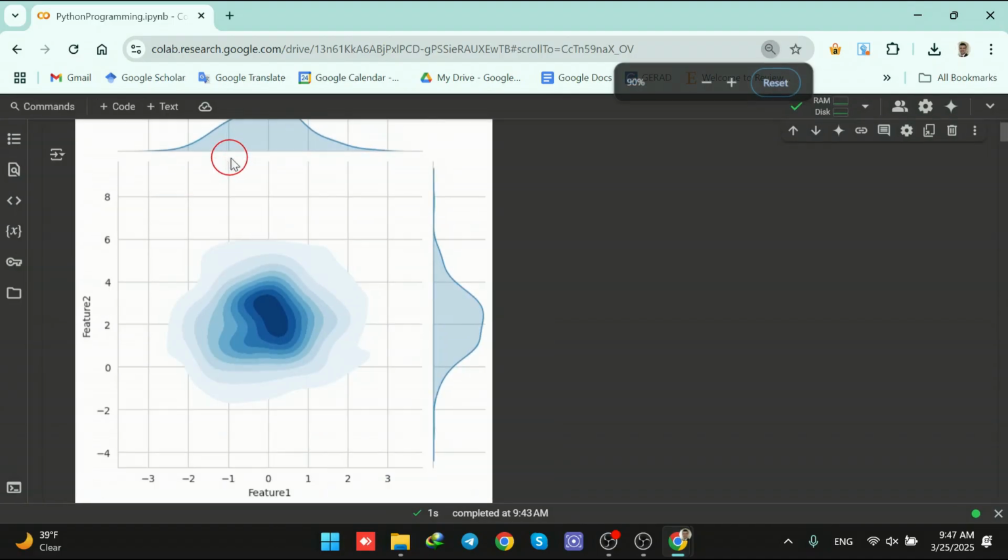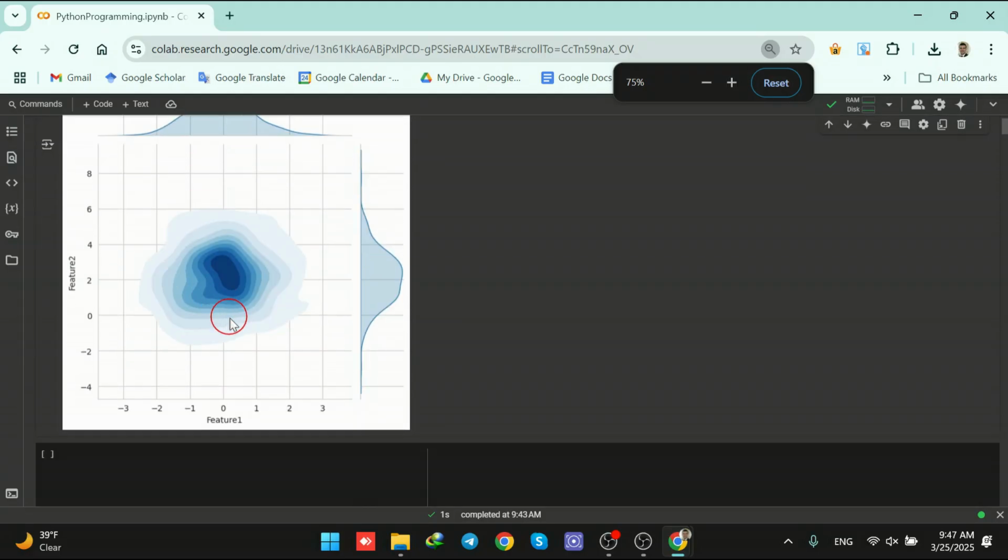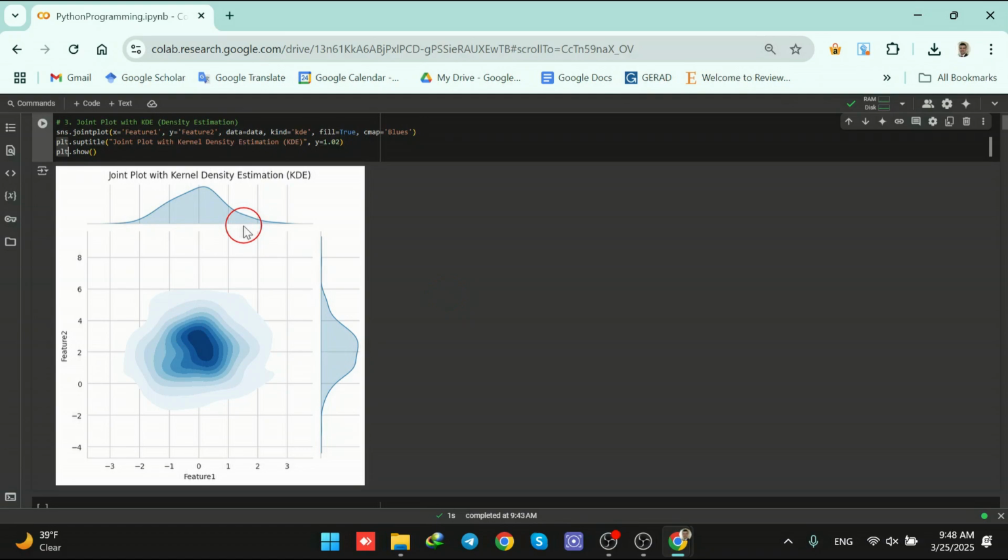But let me zoom out a little bit. So when I zoom out a little bit, we see the figure here. And this figure is a joint figure that uses kernel density estimation, or let's say KDE, instead of a scatter plot to represent the distribution of two numerical values. So this is feature 1 and feature 2. So a joint plot here shows the relationship between two numerical values, and this specific plot does not use a scatter plot, but instead we are using the kernel density estimation, or KDE, to show the density estimation.